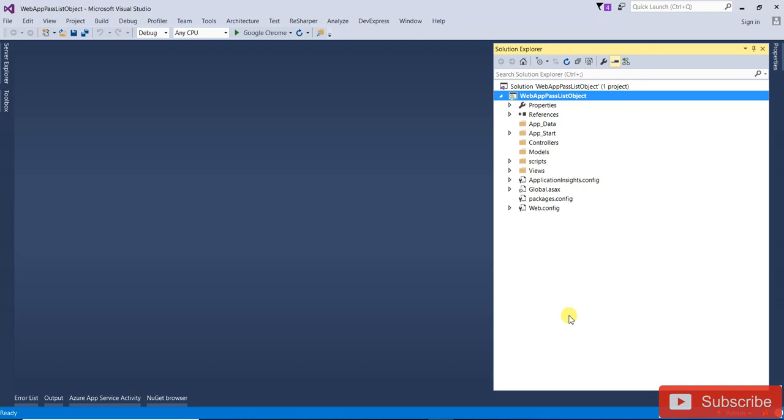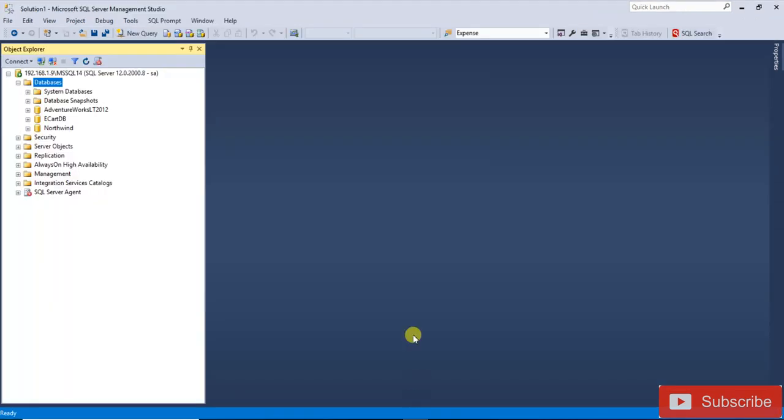Let's start. First, open SQL Server. What we are trying to do here is like having master and details data. For the master, I am going to create a student, and the details are the marks in every subject, like math, physics, chemistry. That is your details. So how will we go from view to controller and save into the database?